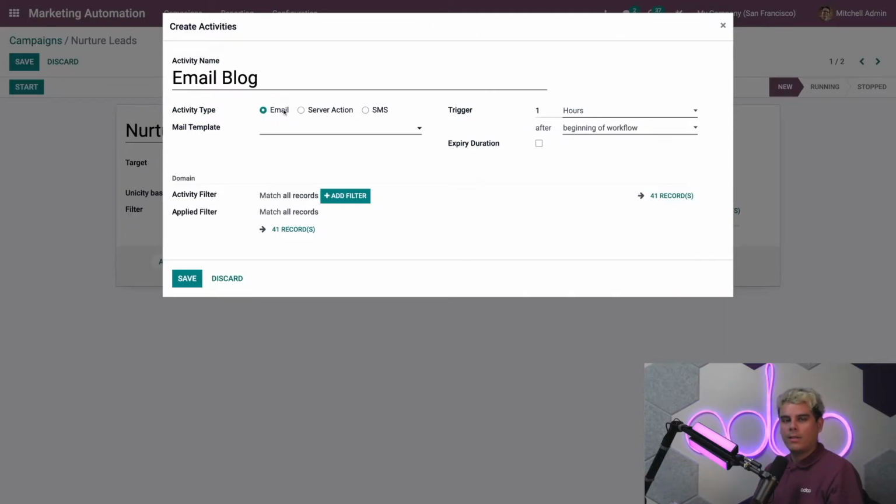So, activity type is now an email, and we can now choose to select a pre-configured email template or create a new one on the fly, which is what we're going to do in just a moment. Now, I'm going to select our email blog mail template because it's already modified exactly how we want. This saves us a lot of time during the campaign building process, which is always a plus.